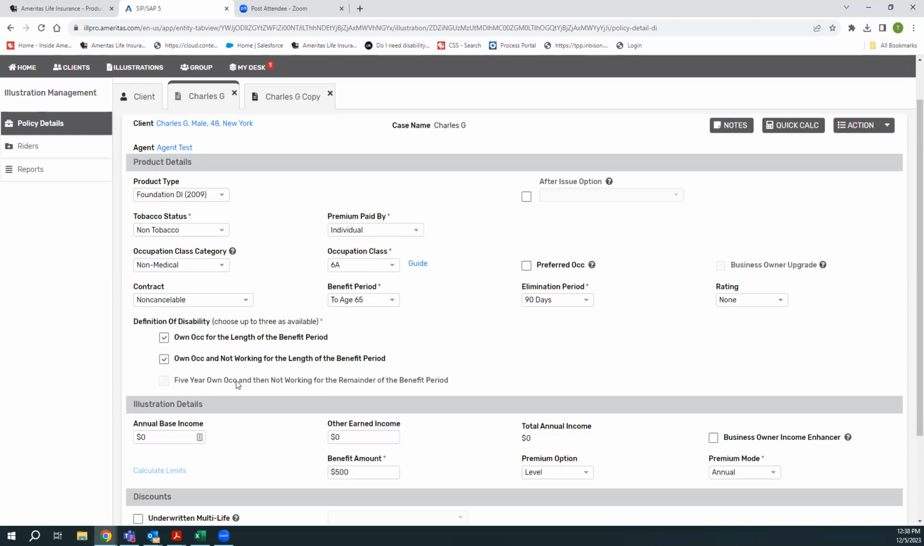So they're unable to do their own occupation, but they're able to be employed in another capacity for the first 5 years. After that 5-year time frame, they wouldn't be able to be working at all for the remainder of the benefit period. This one is a little bit more restrictive in regards to the language of it. Oftentimes, it's in there if they have some kind of training or the ability to work in any capacity or occupation at all based on their training or their knowledge or anything like that. They would be required to do so with this one.